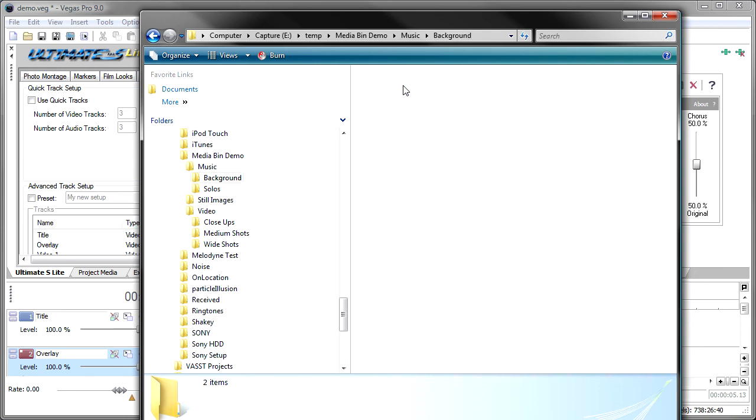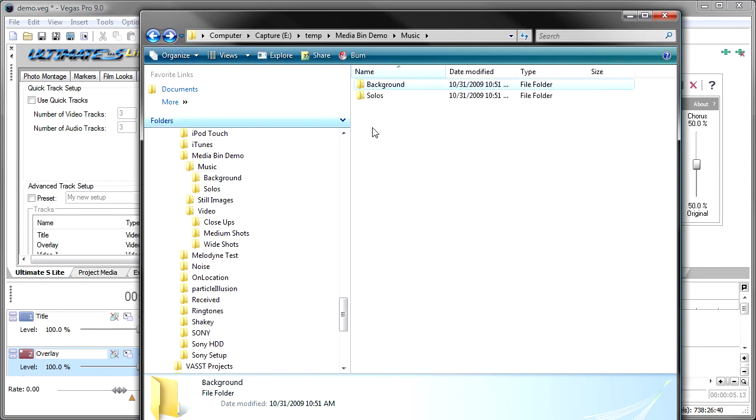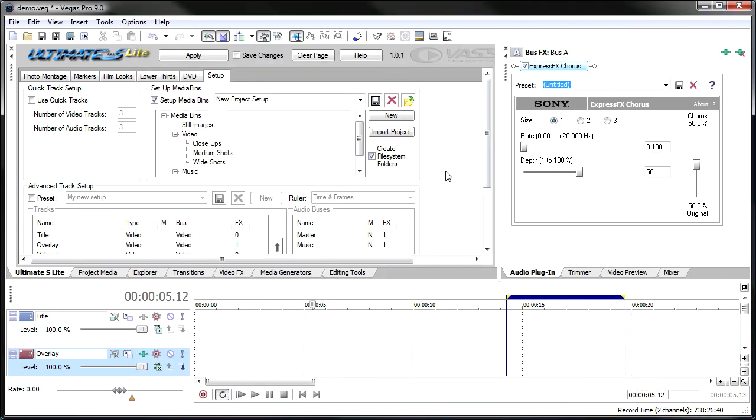Here's my music, here's my background, right? All set up so that all I have to do is drag and drop media into those, and I've got my file system and my media bins all set up when I start a project.